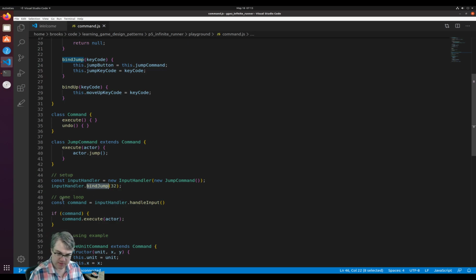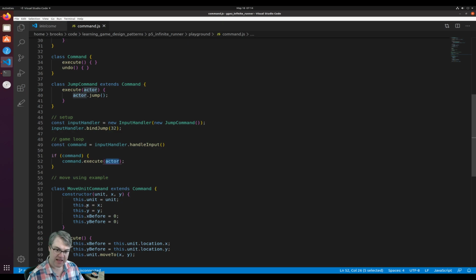Now in the game loop, we then have the input handler handle the input. It's then going to tell us what command we're going to run. If we're going to run the command, then we execute the command for the actor, so to say. And then we move. Okay, so move using an example.